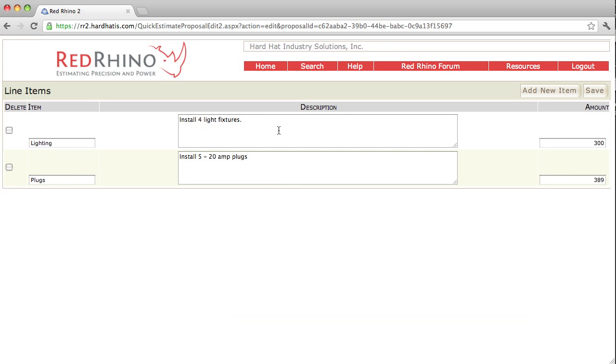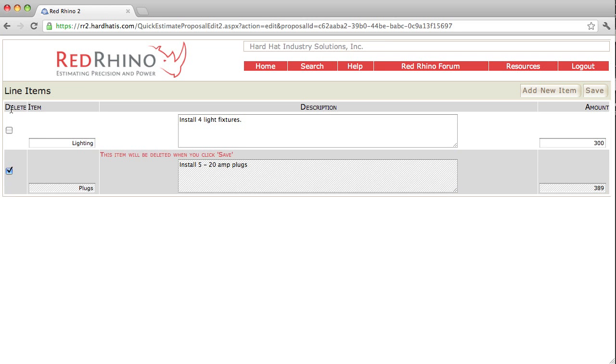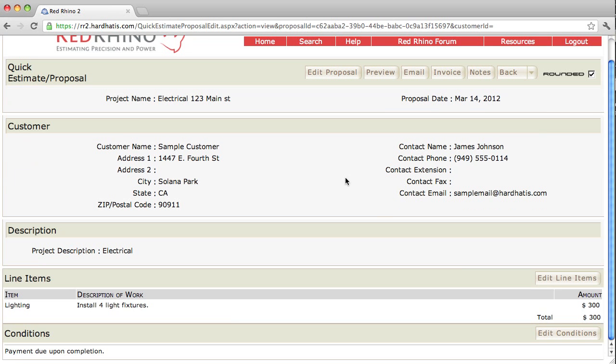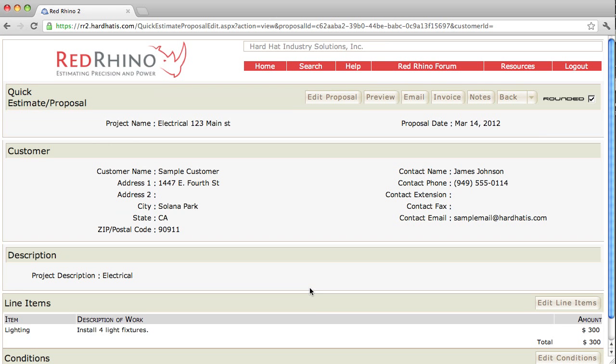Now, if I want to delete something, let's say I want to delete the plugs. The customer changed their minds. They don't want any plugs, they just want light fixtures. I just check in this box under the delete column, check the box, and you can see in red it says this item will be deleted when you click save. So I'll go over here, I'll click save. Notice that it deleted it. Now there's just install for light fixtures. Okay? And that's how you create a quick estimate proposal.